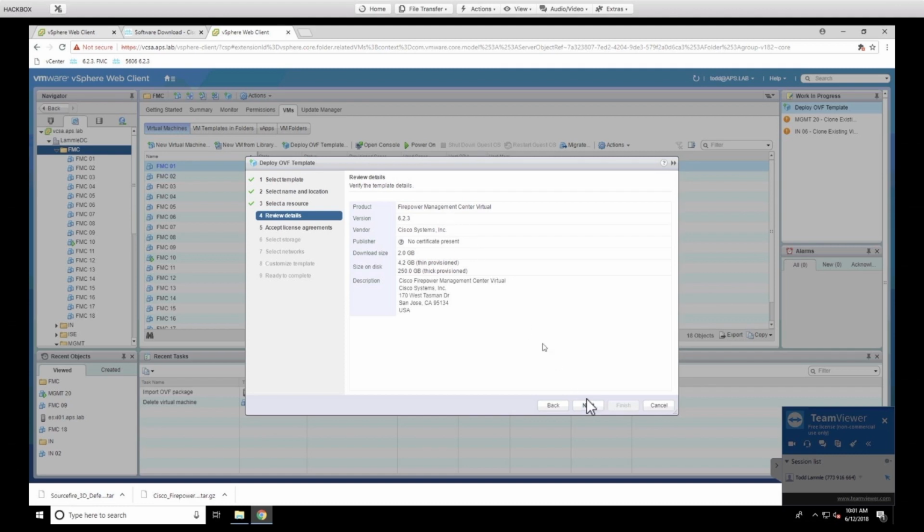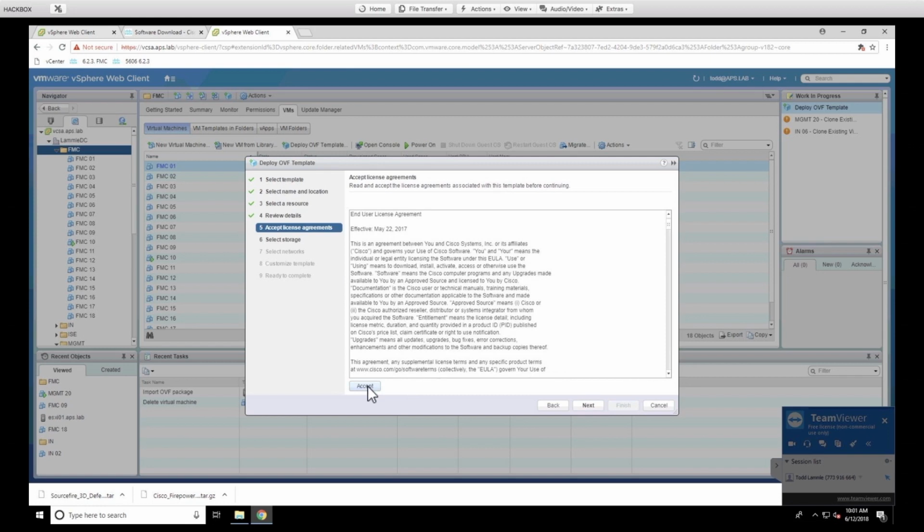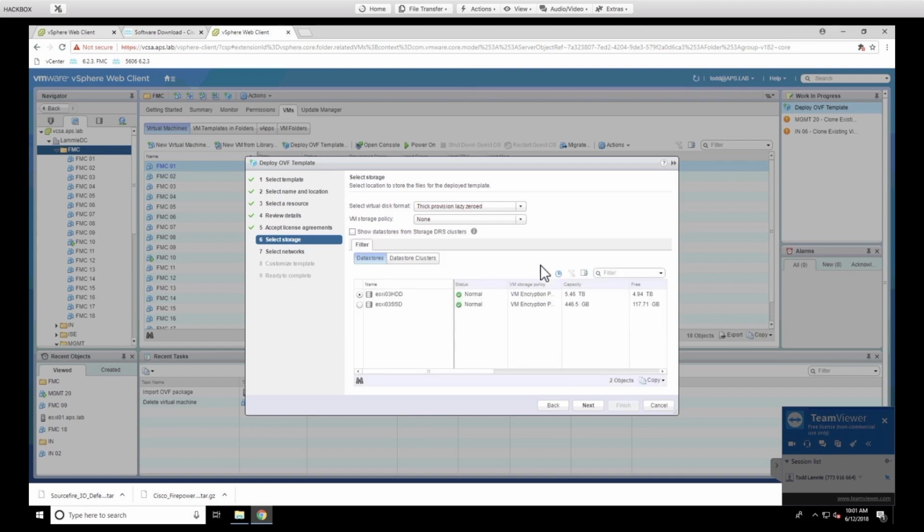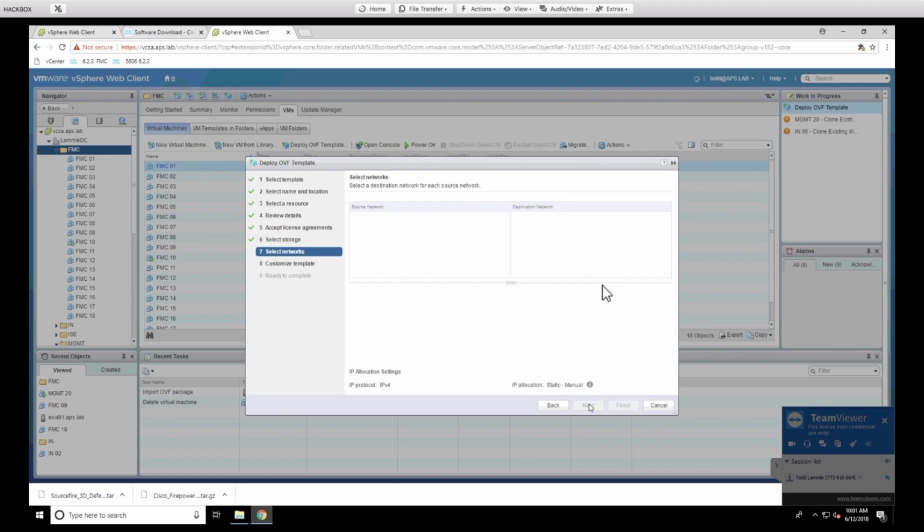So it's going to go out and find the minimum. Now we could change this before we start it, in other words, give it more memory, more CPU and so on. But I'm just going to use its minimum. So accept the license agreement, and now choose my flash hard drive, and I'm going to use thin. This isn't a vCenter class, so you have to know the difference between thin and thick there. And then choose my management VLAN here, and then say next.